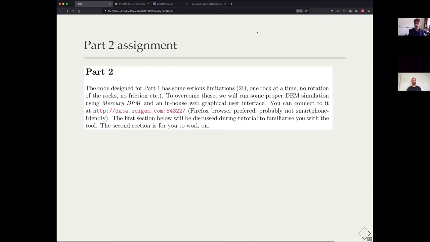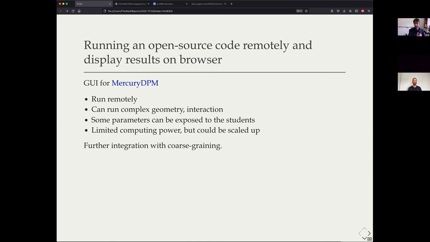So basically they don't have anything to install. The drawback of that is that it is running remotely, so it's going to depend on the computing power that you yourself are going to spend on the server. So that's why it's probably better for smaller classes. It can be scaled up, but clearly that's something you need to think about in advance in terms of how much computing power you will need for the students to run that comfortably.